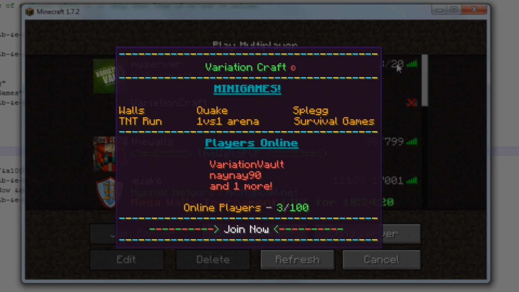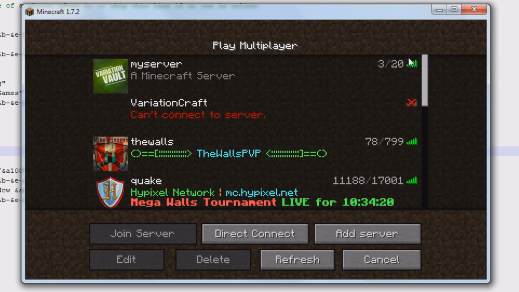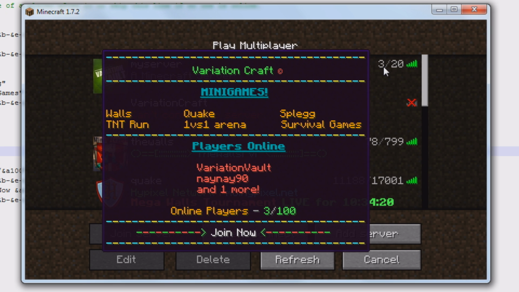Mine's got Variation Craft, a list of the minigames, and Players Online. What Players Online does is pick out however many random players on your server that you've listed, and then as you can see at the bottom it says "and one more", so that's another tag as well. And then it shows how many players are online and it says join now. So I'll go over this in the config file to show you how I set it up.